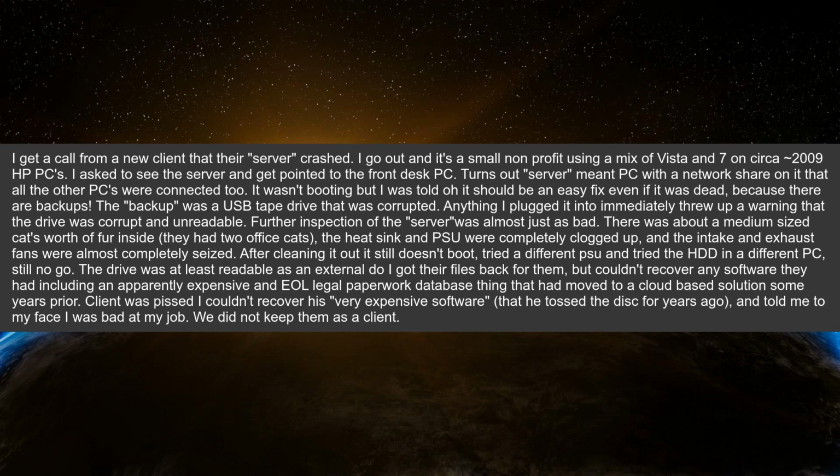Tried a different PSU and tried the HDD in a different PC, still no go. The drive was at least readable as an external though. I got their files back for them, but couldn't recover any software they had, including an apparently expensive NEOL legal paperwork database thing that had moved to a cloud-based solution some years prior.